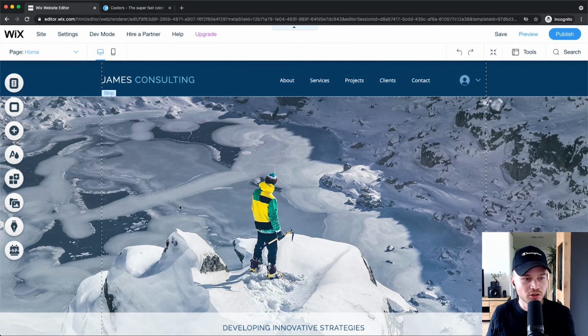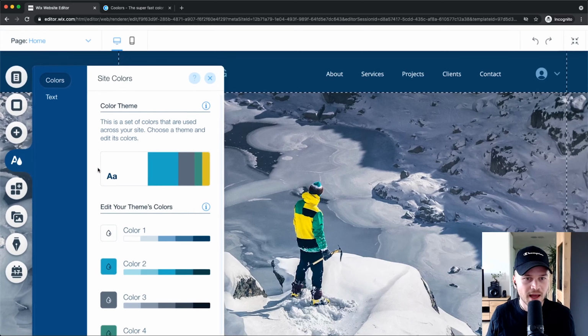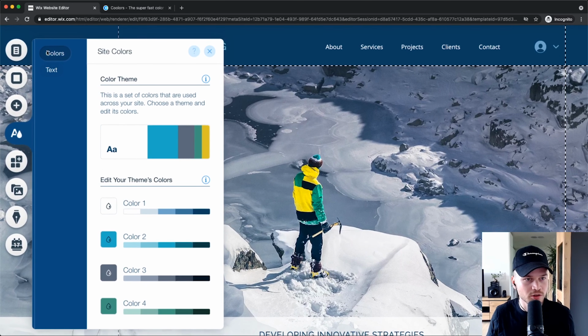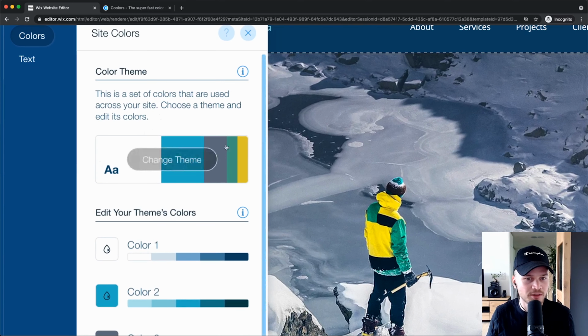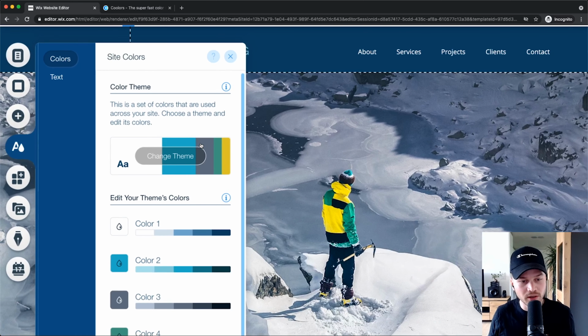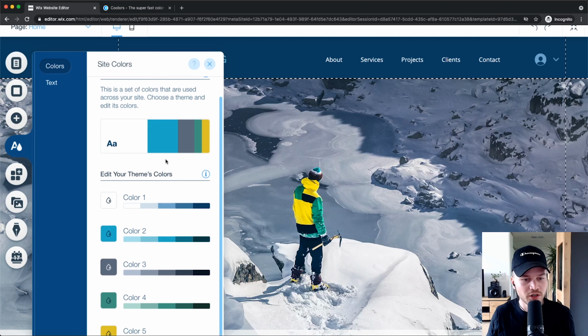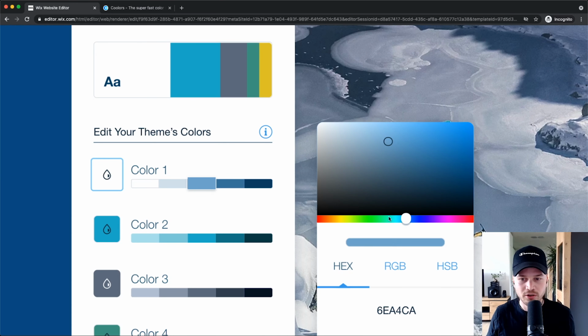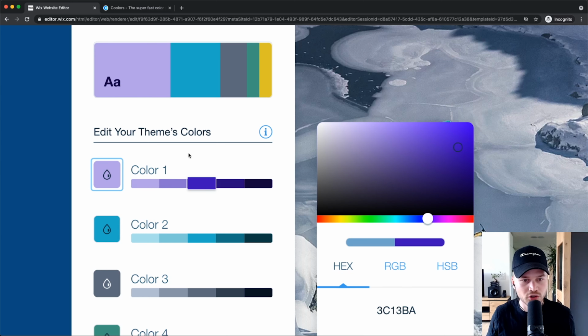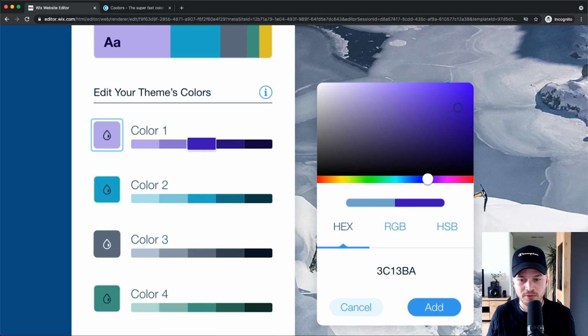So to do that, we're going to go to the left side toolbar here and click on Theme Manager. And here we're going to start with the colors, so make sure colors is selected right here. You can see by default, this is the current color theme. So we have a white, a blue, a gray, a green, and a yellow. Now you can manually change all of these colors individually by scrolling down and going to Edit Color, and then you can choose whatever color you want here, and it's automatically going to also change different shades of that color that you have selected.